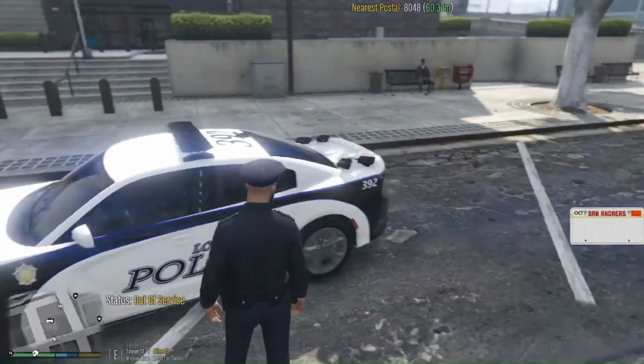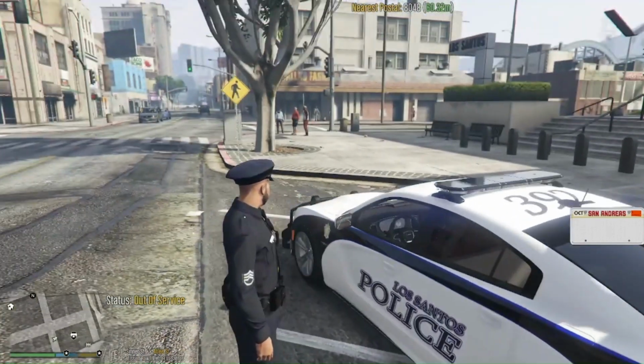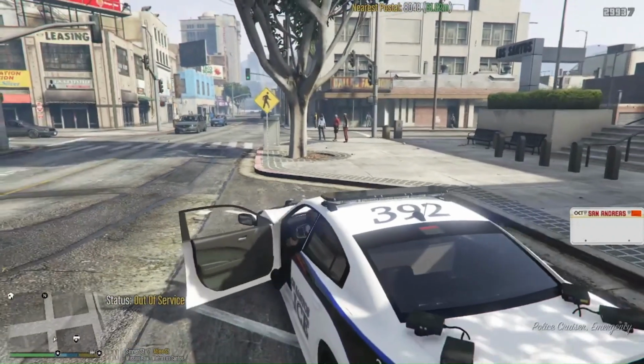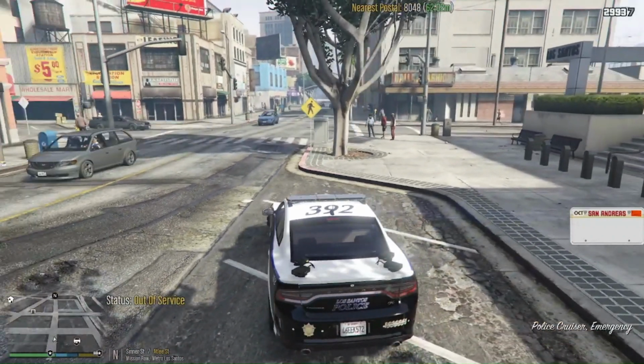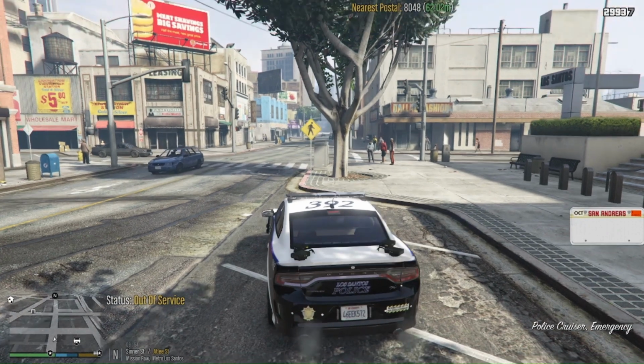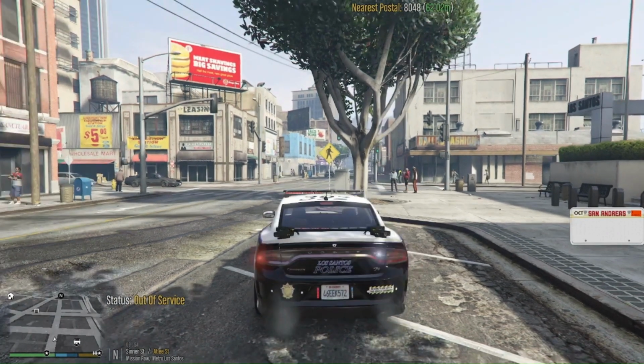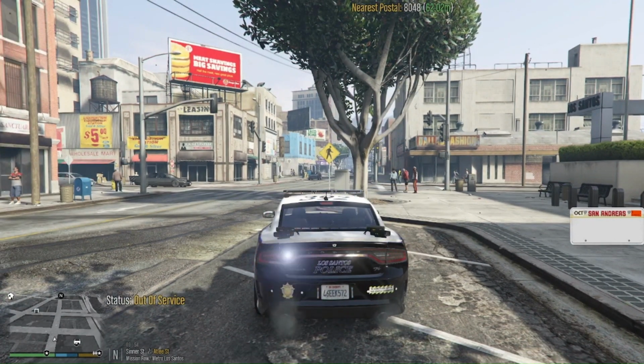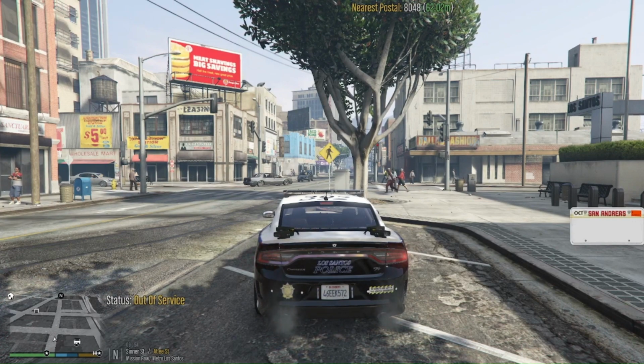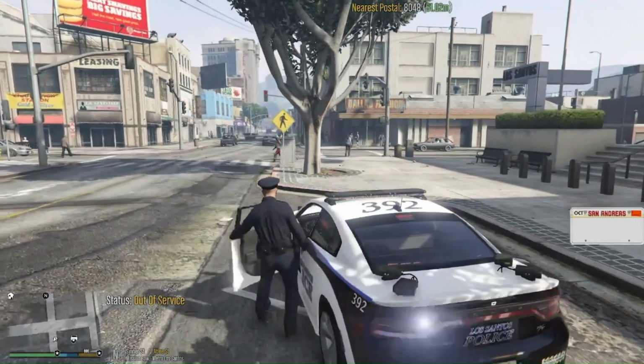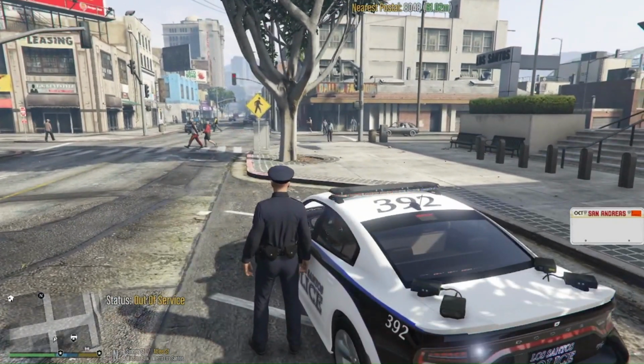Now, the first couple things we're going to do here is we're going to try out the automatic Siren right here. Alright, so go ahead and turn on stage 3 lighting, and then turn on your Siren by hitting D-pad down, and simply just hop out of your car, and that is your automatic Siren.